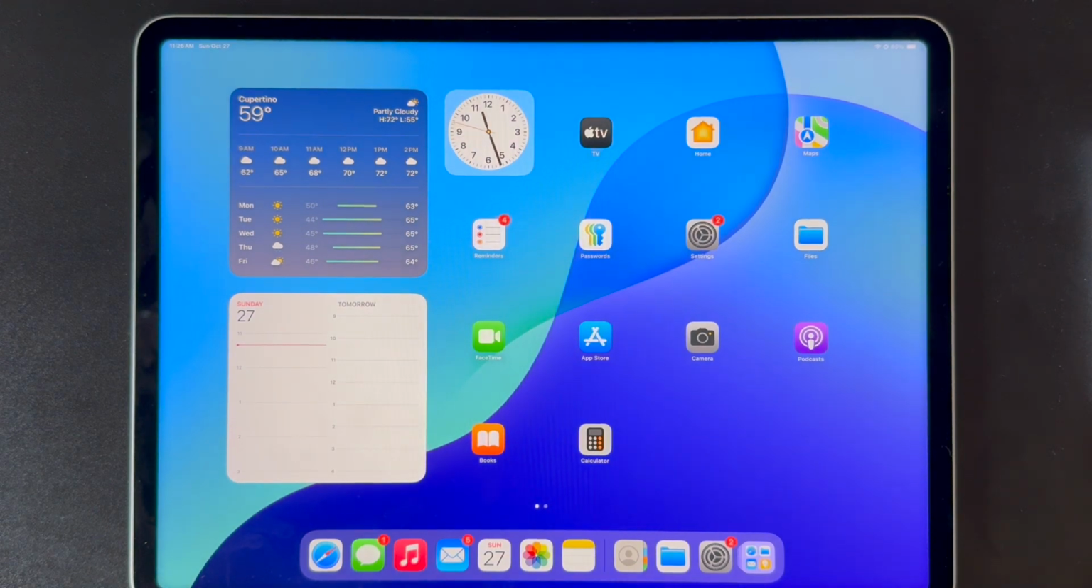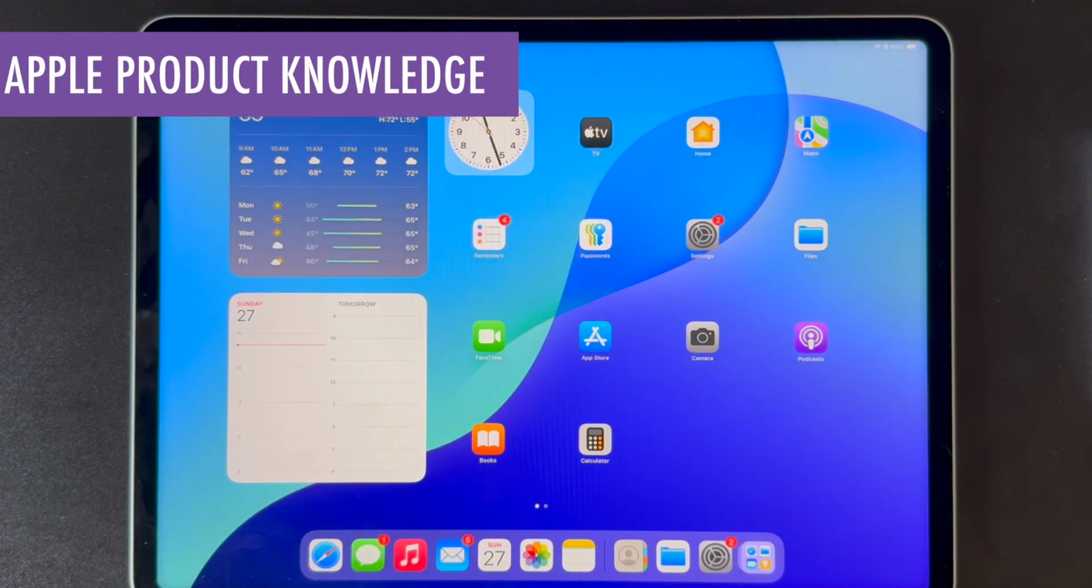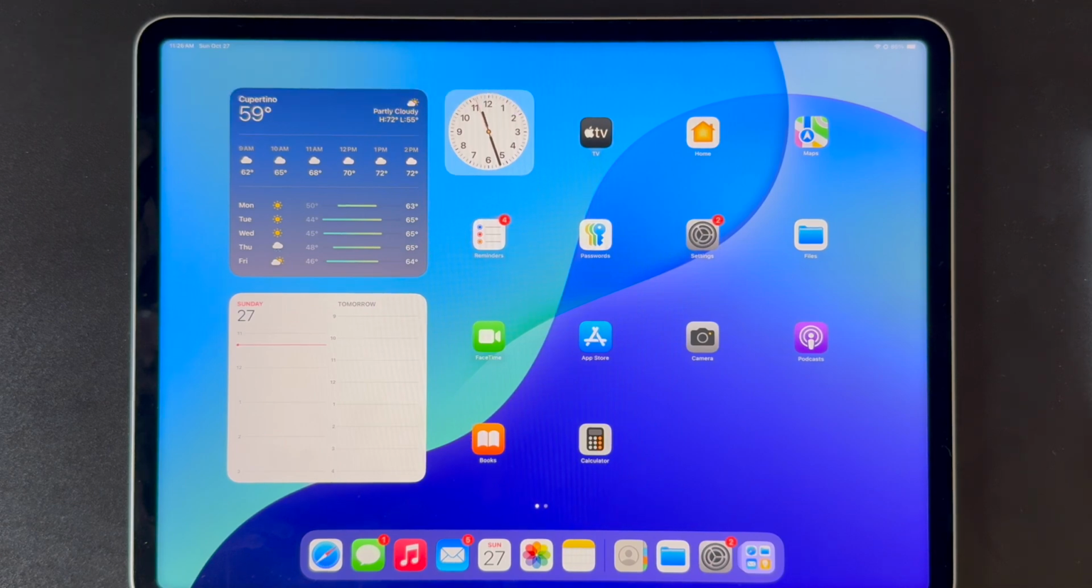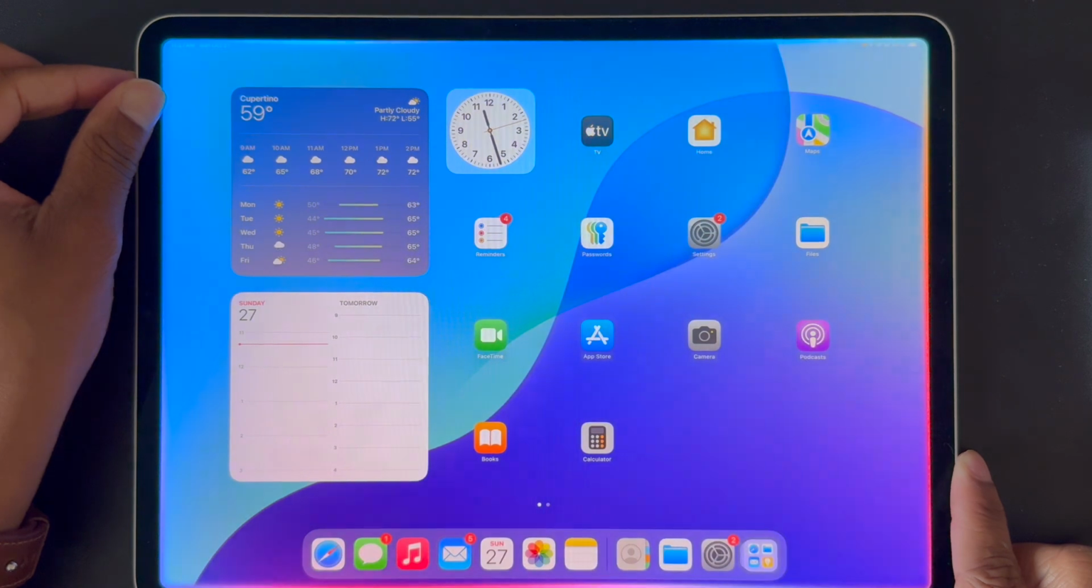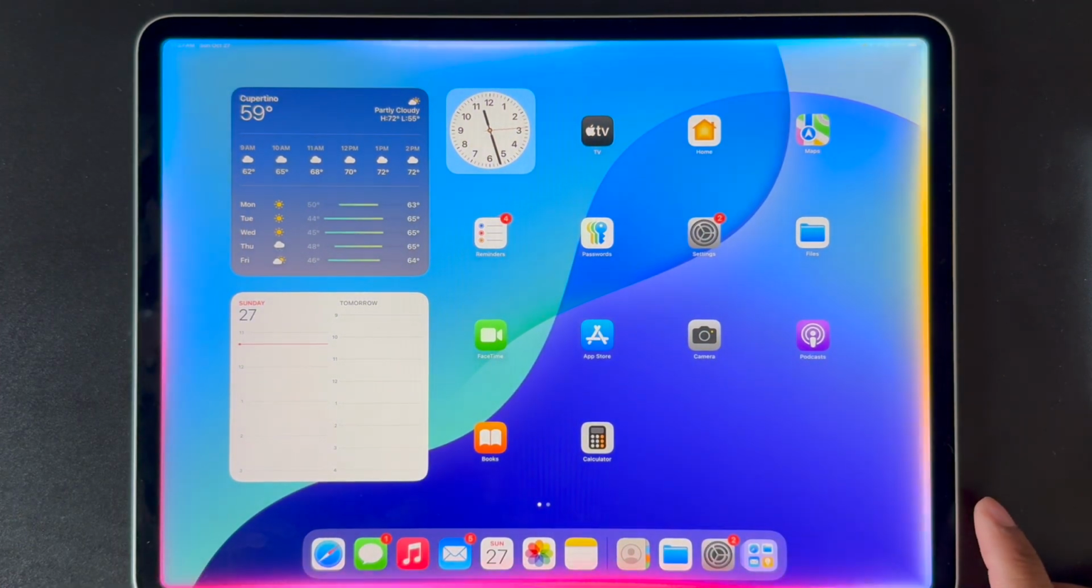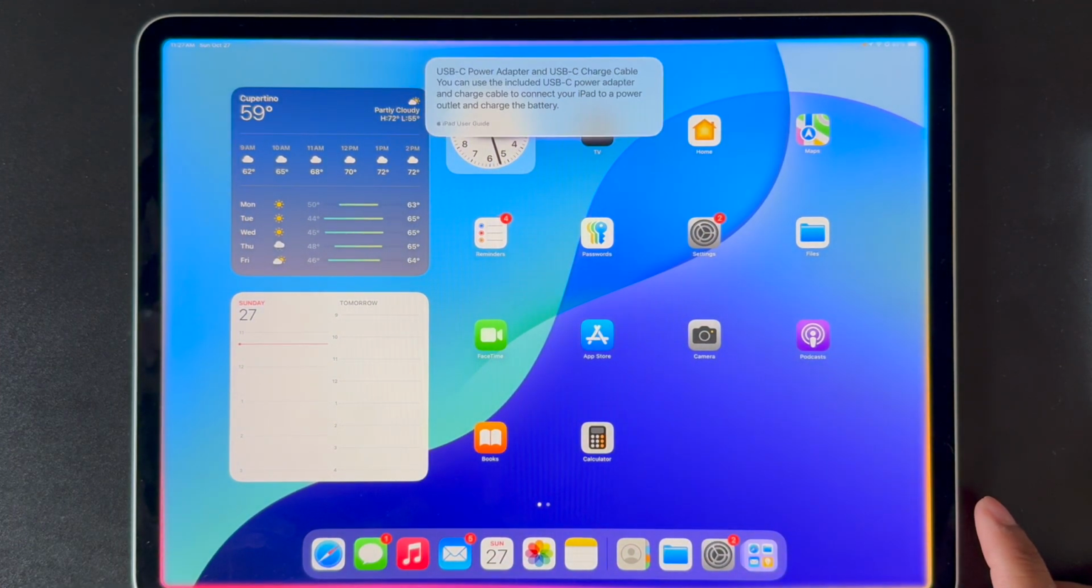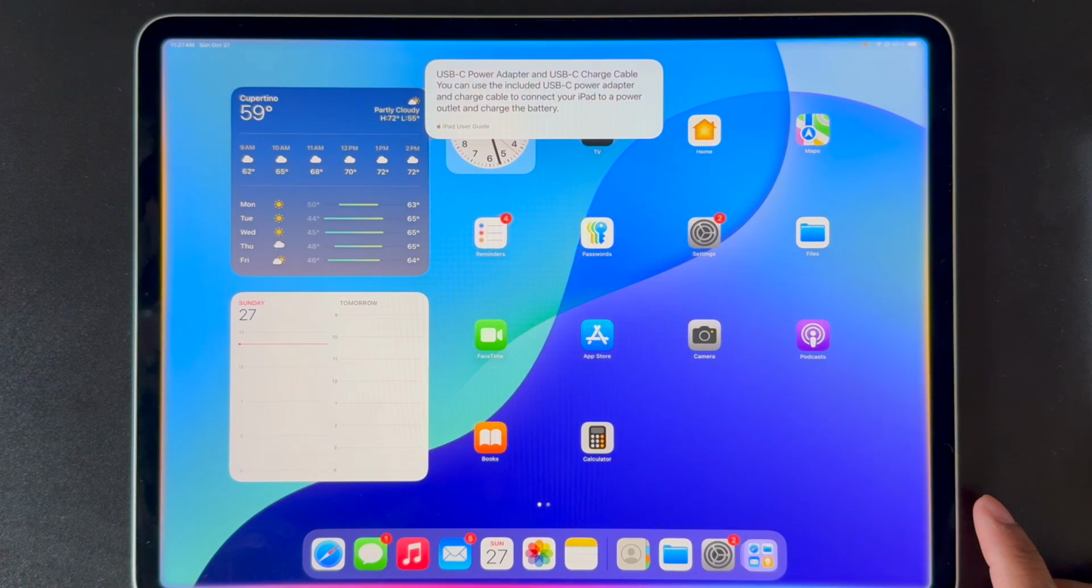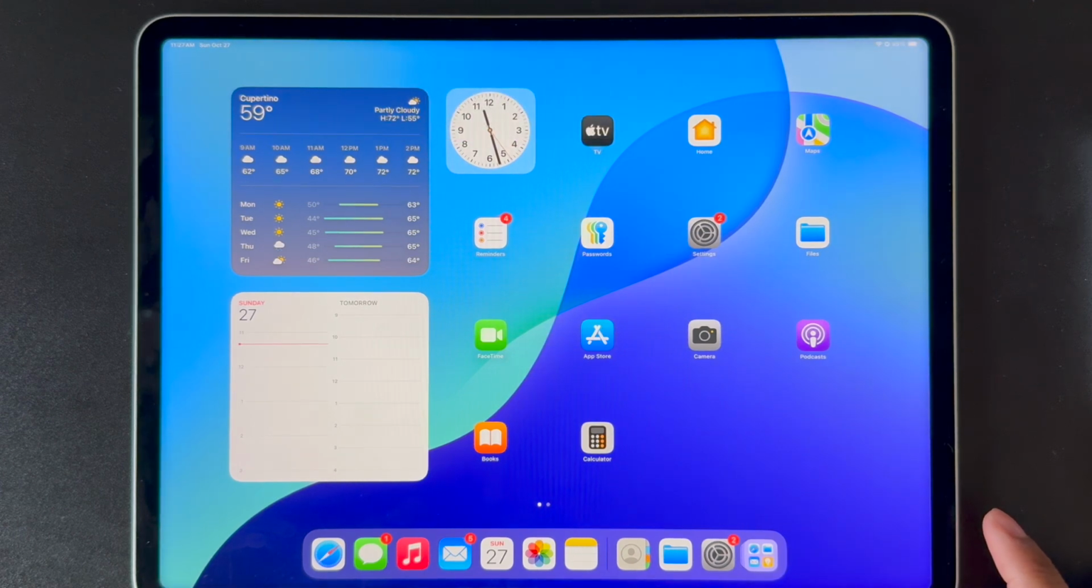Another new capability is that it now knows more about Apple products, which is, I guess, useful in some way, shape, or form. So let's try this out. What kind of charger can I use for my iPad? Okay, that's vaguely helpful, I guess.